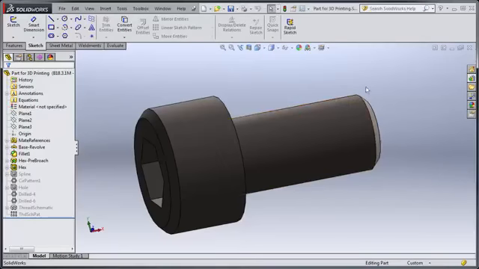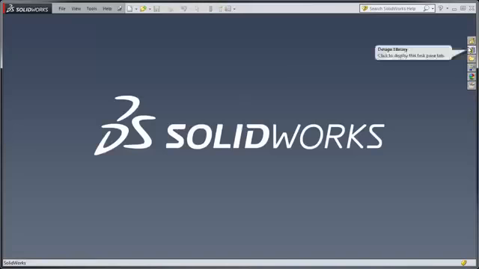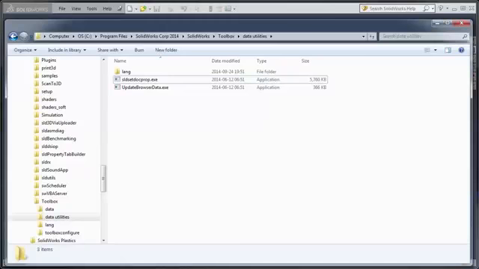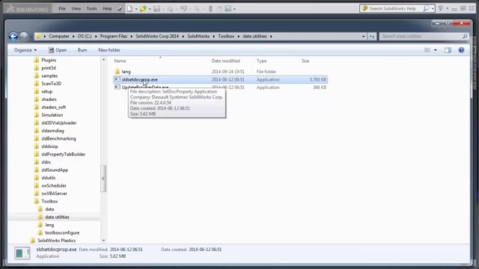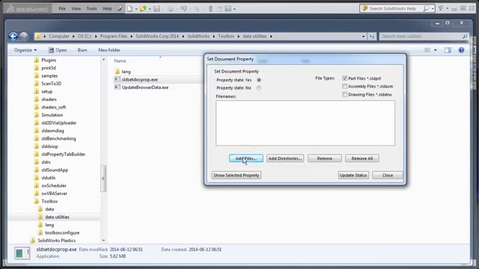Now that I've done that, I'm going to cut my threads into it. But actually, before I do that, I want to remove that pesky toolbox flag. I'm going to close the part, and I'm going to go to my installation folder, C:\Program Files\SOLIDWORKS Corp, and then there should be a subfolder under there called SOLIDWORKS, and then Toolbox, and then there's another one called Data Utilities. And in there you'll find a little utility called SLD Set Doc Prop. I'm going to run this.